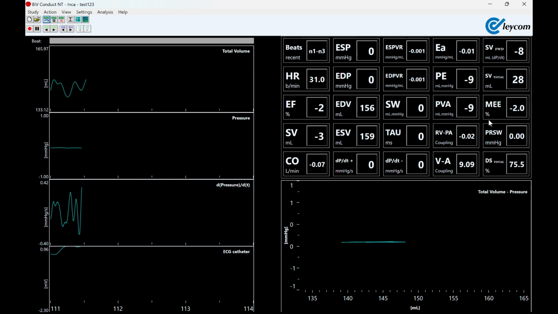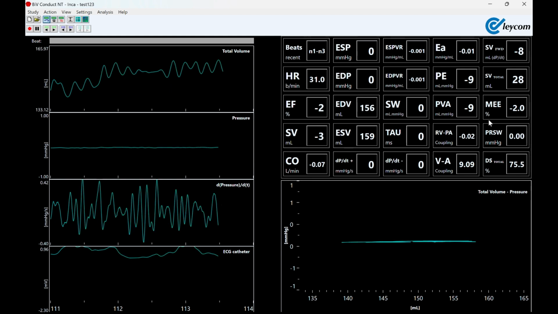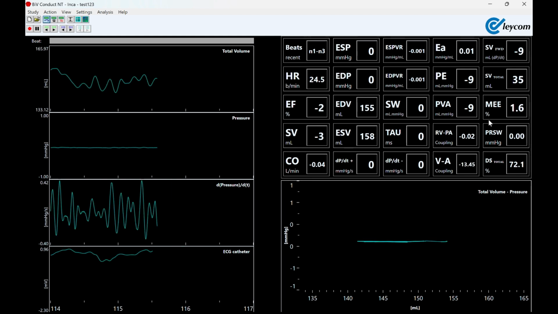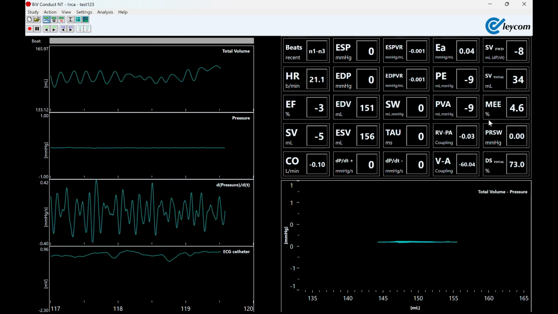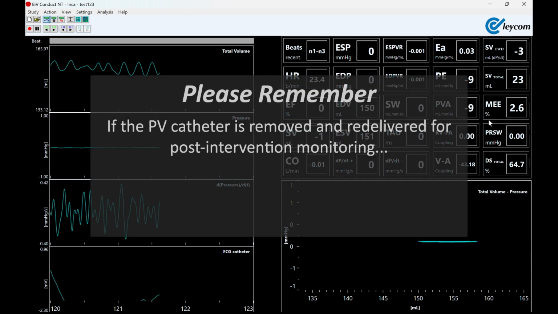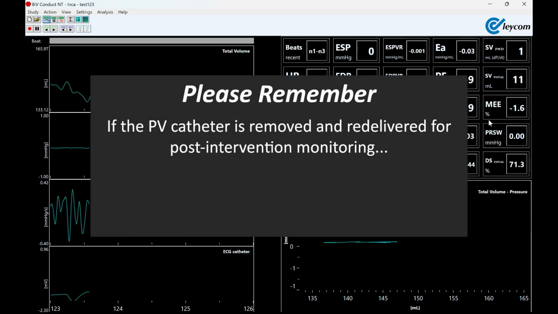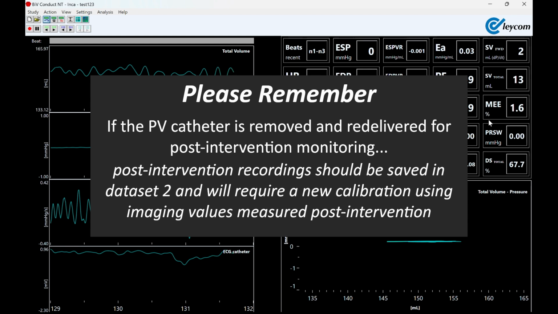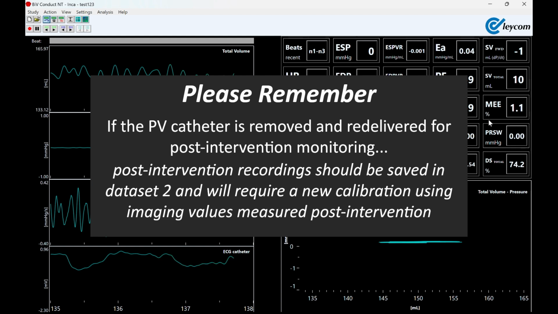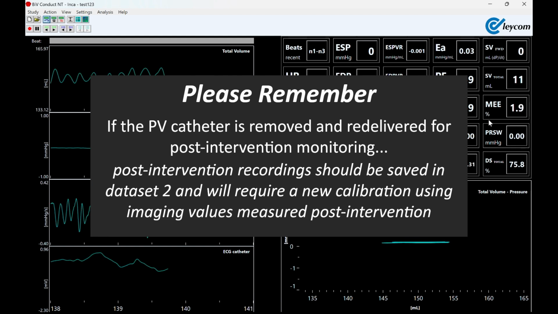Note that we only need to apply the imaging values to one data file once. All additional data files collected within dataset 1 will be updated automatically. If the PV loop catheter is removed and redelivered into the ventricle for post-intervention monitoring, like in the TAVR procedure example, those recordings collected during post-TAVR deployment should be saved in dataset 2 and will require a new volume calibration using imaging values measured post-TAVR deployment.